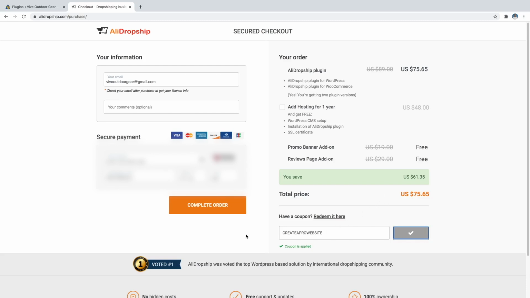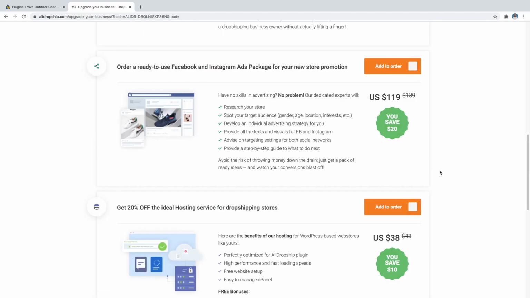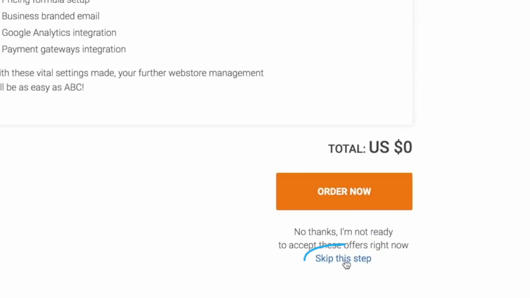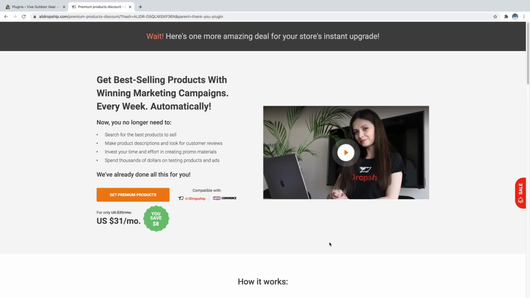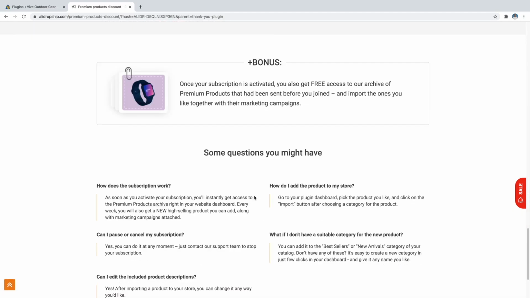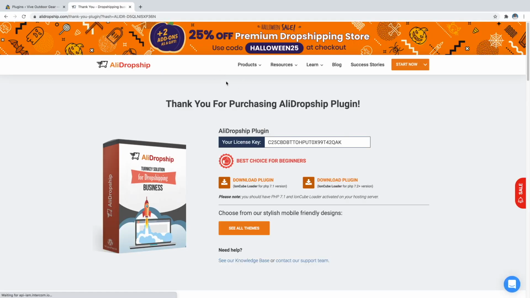Okay, so now just go ahead and click on Complete Order. Cool, now it says congratulations, you've purchased the AliDropship plugin. And we can just go ahead and skip all these extra offers over here and just scroll down to the bottom and then just say skip this step. And then we can also go ahead and skip this as well. So we'll just scroll down to the bottom here all the way and say skip this step. They're just kind of giving you some extra offers if you want them.